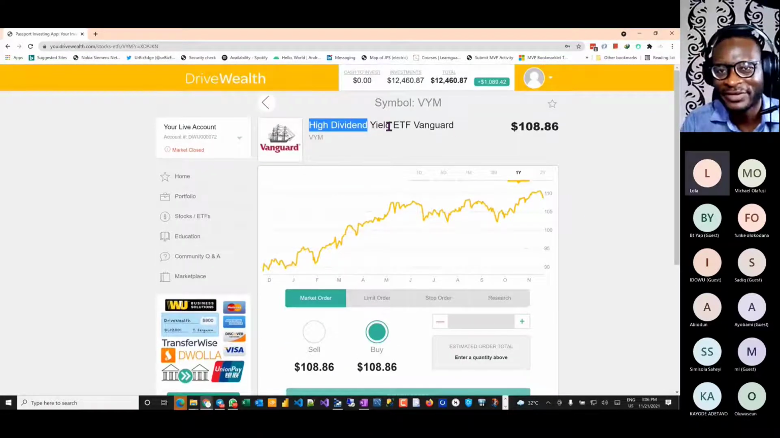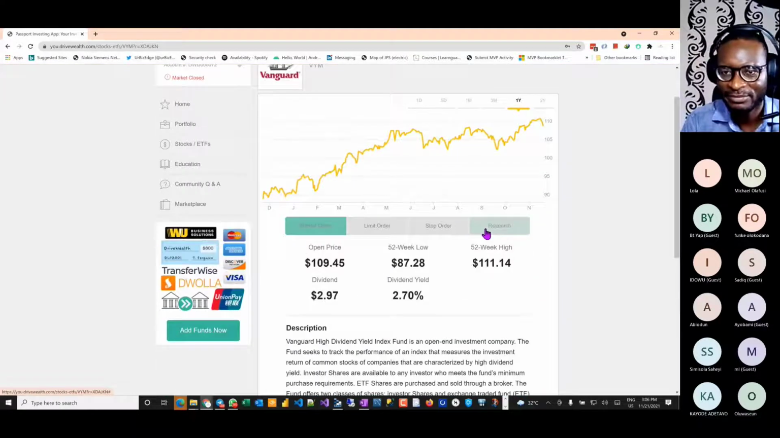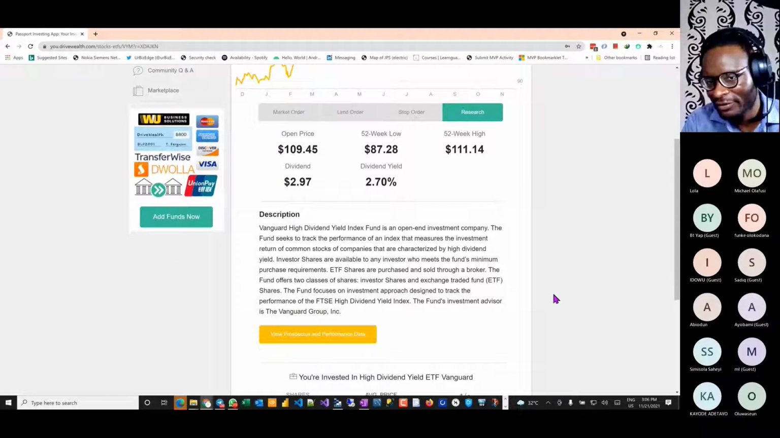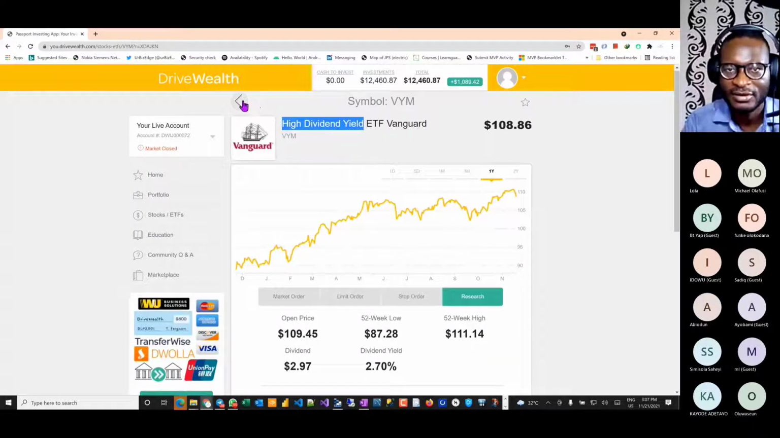So this one is focused on high yield. It's like the S&P 500, but the ones that are in high yield companies that give good dividend.